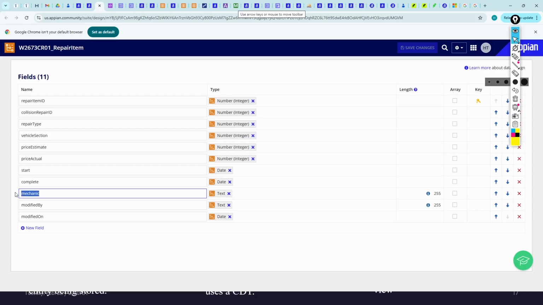When it's complete, the mechanic who completed it is a text field, right? So modified by is the name of the mechanic, so it's a text field, and then when it was modified, it's a date field. So you can create data types to store logically related information, right? For example, all of this is related to one repair item.